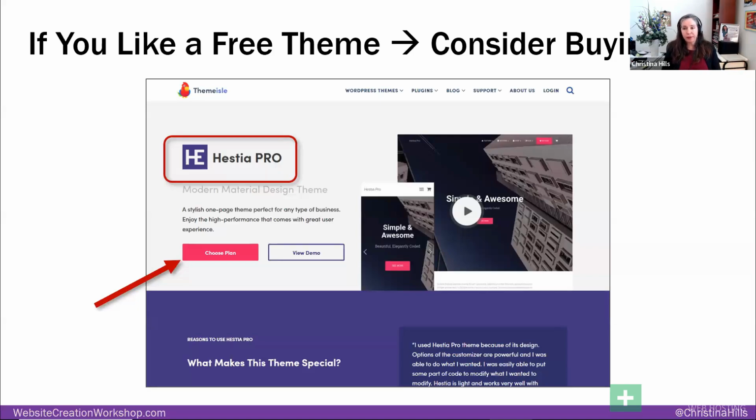Now, you don't have to, but sometimes there are extra things that make your life easier, so it's worth the $50 a year or $60 a year for the Pro version. And some companies give you a higher level of support when you buy the Pro version.